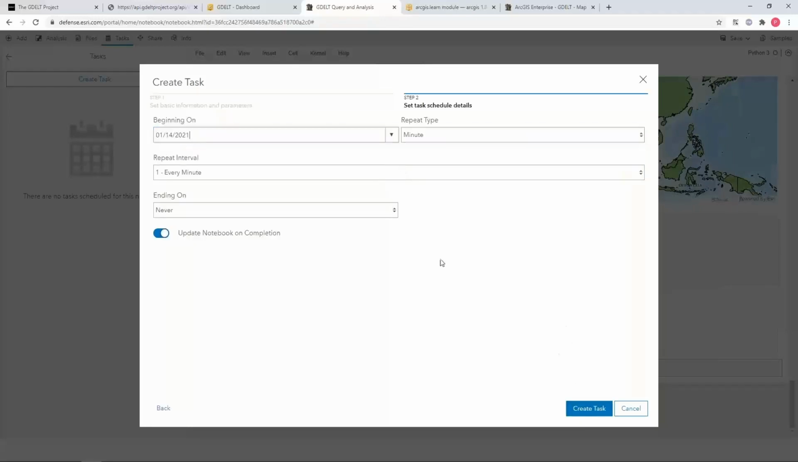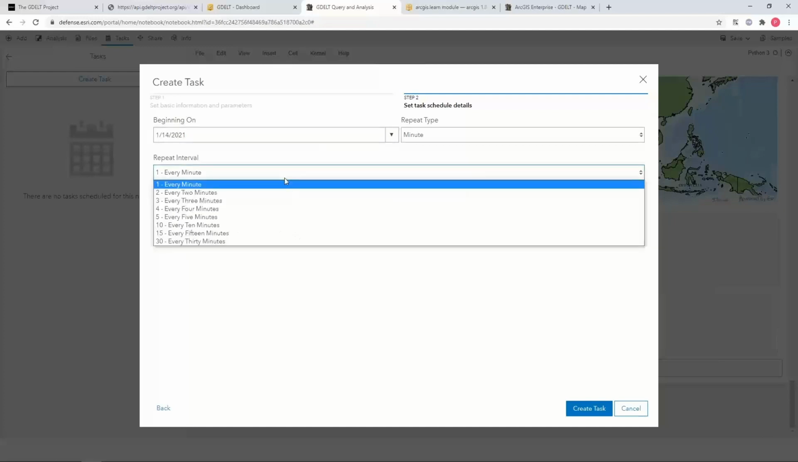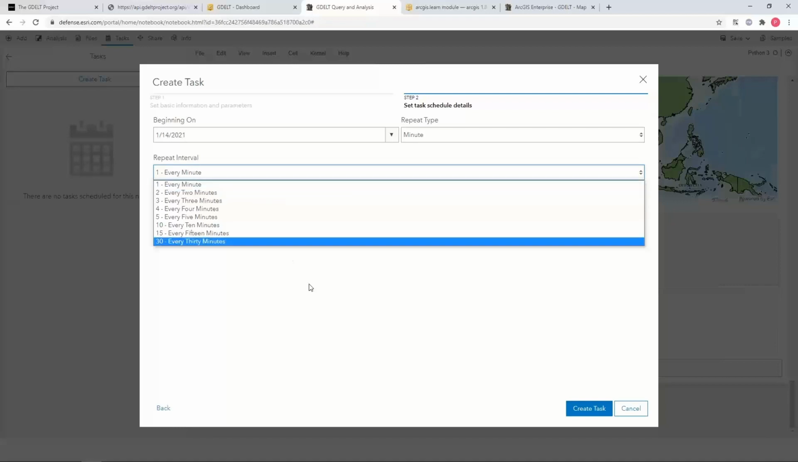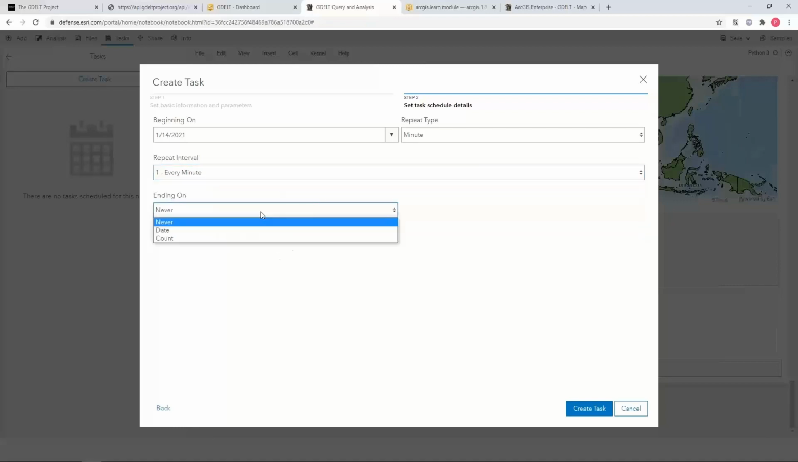I can give it any parameters it needs, and then I can set a schedule. Basically, what this will allow me to do is schedule this to run every 30 minutes, every hour, once a day, and I can give it a time to stop. Perhaps I only care about events for the next 2 weeks. This will allow it to constantly update and keep running that notebook in the background.